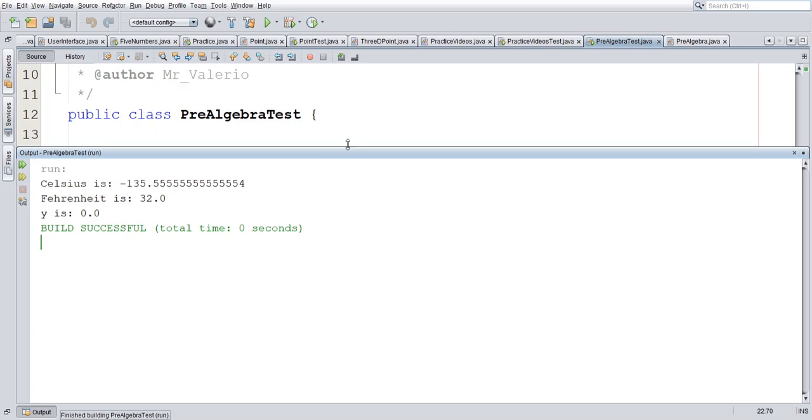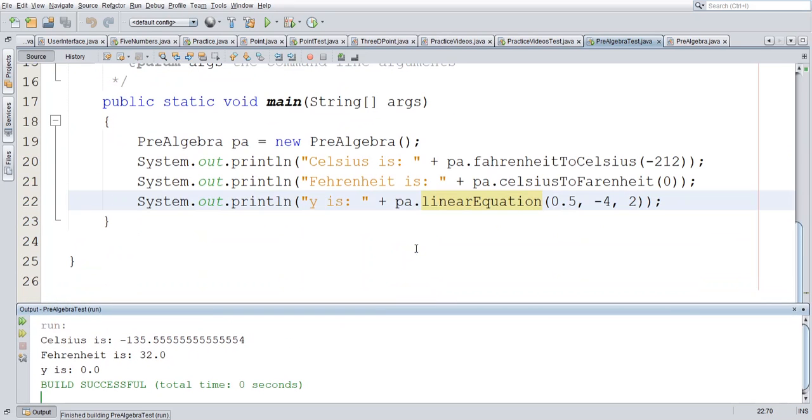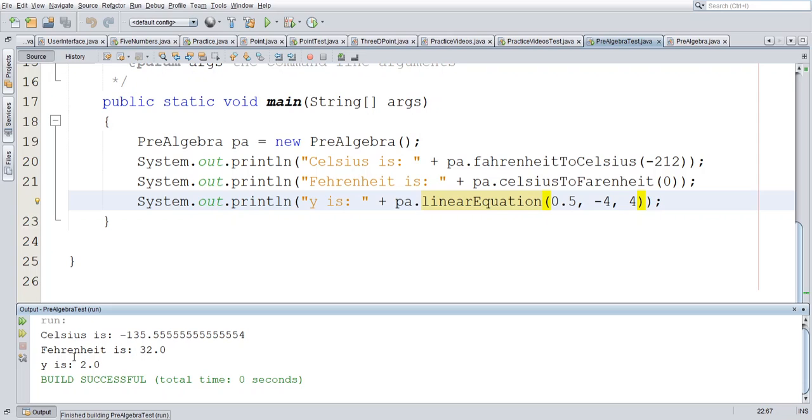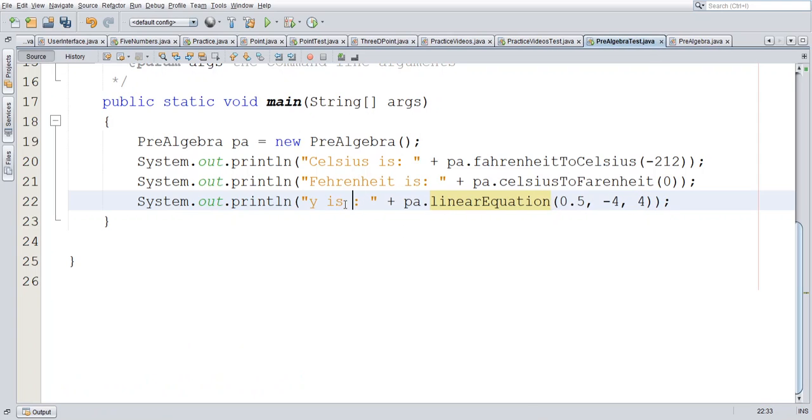So y is equal to 0. Let's see if I did a tricky one here. Yep, that's right, because 1/2 of -4 would be -2, -2 plus 2, is 0. So if I want this to equal 2, I can make it a 4, watch. Quick math. So y is 2. Maybe that's a little bit better, but alright.